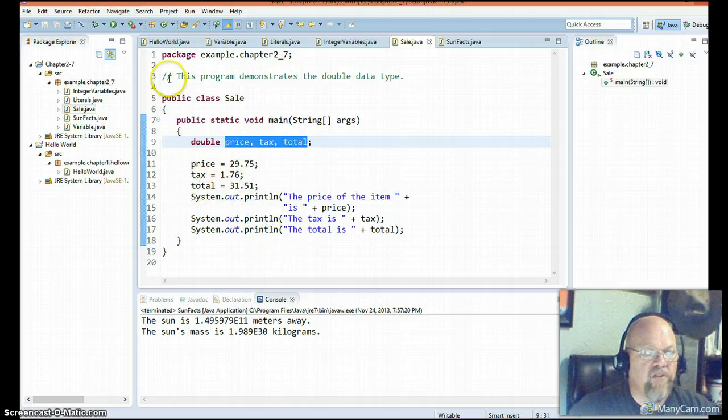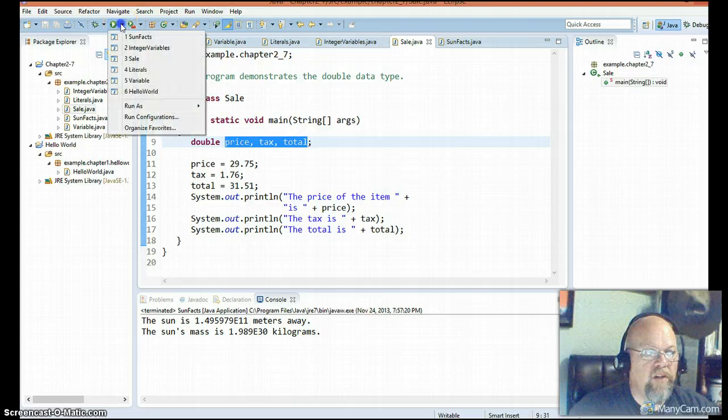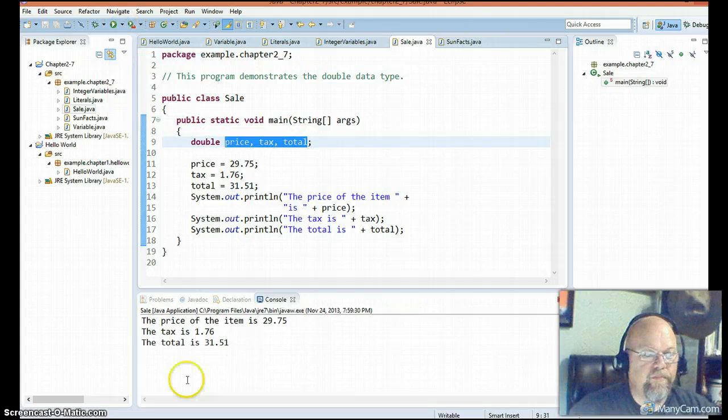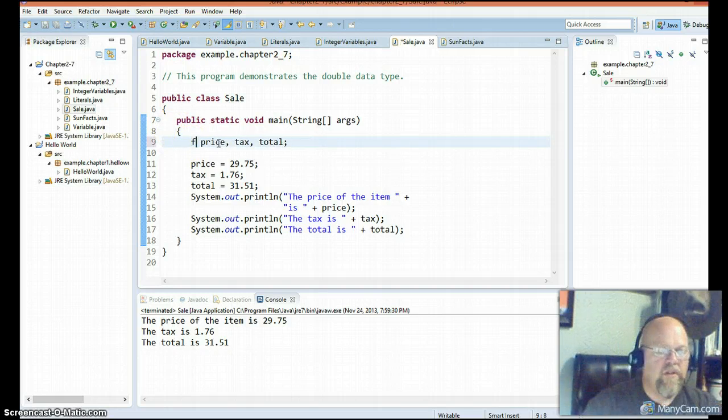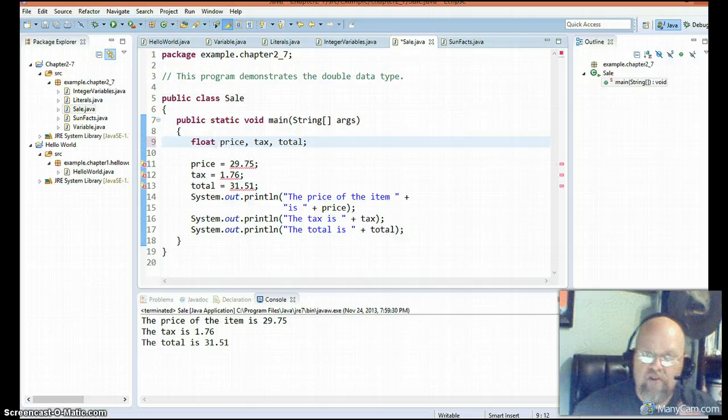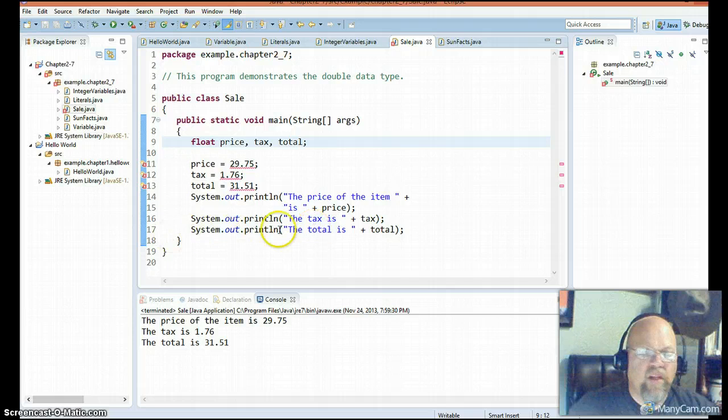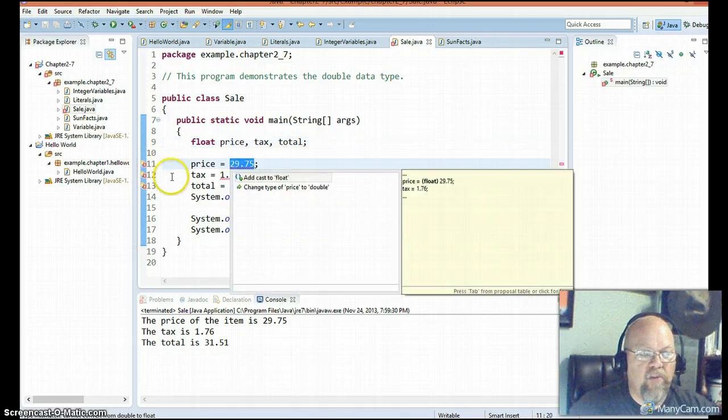And then I could do the same thing. So if I were to run this, the price of the item is that, that, and that. Now if I make it a float, watch what happens. A float is a decimal type as well, but we get red squiggly lines. Whenever we see red squiggly lines, that says something's wrong here. Now again, I can click on the little light bulb and it's going to give me some suggestions. Add cast. Well, we haven't talked about cast yet, and it says change the price to double.